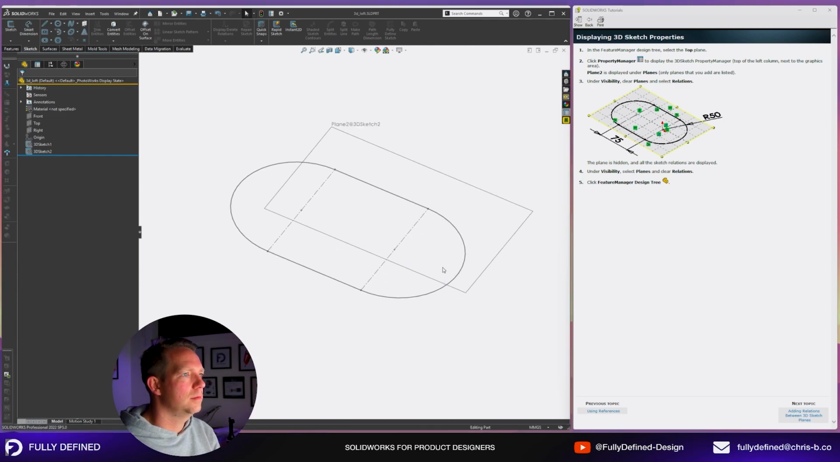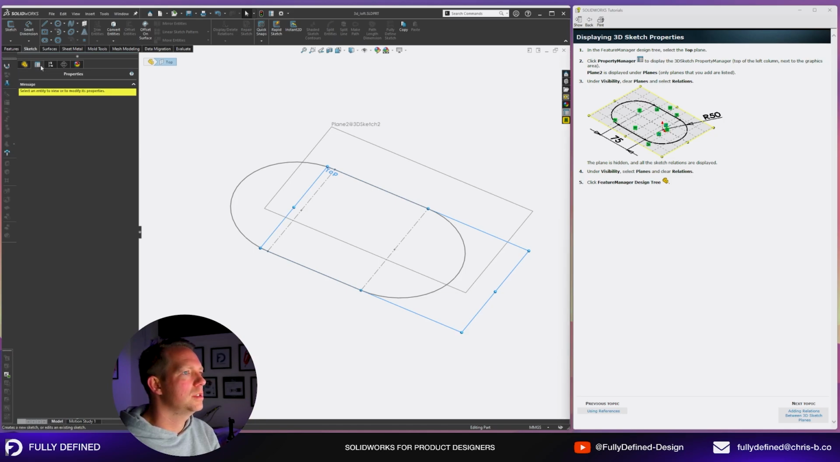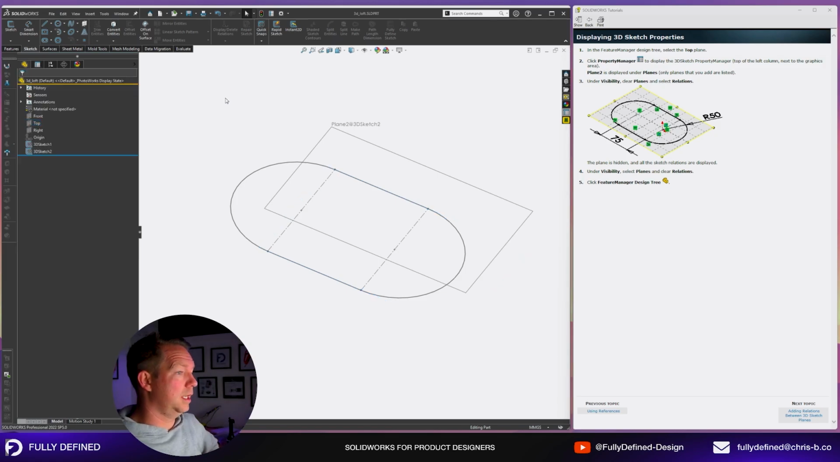It's like in the feature, displaying 3D sketch properties, okay. In the feature manager design tree, select the top plane, click property manager to display the 3D sketch property manager, top of the left column. That's this one here. Next to the graphics area. Plane 2 is displayed under planes. Only planes that you add are listed. Oh, okay. Well, there's something we're doing that's wrong.